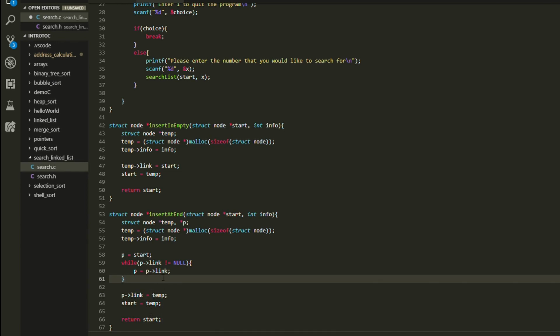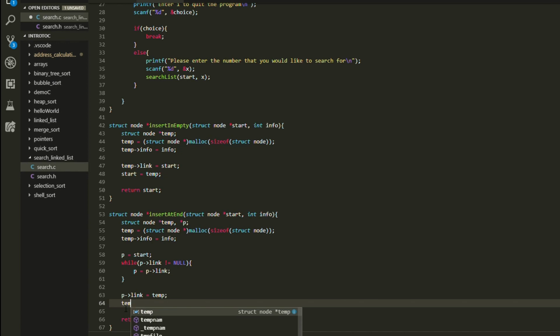So what does that mean? It means p link's no longer going to be pointing to null, because this thing breaks once p link is pointing to null. So now p link's going to be pointing to temp, which is our temporary node that we're trying to add to the end. And if temp is the node that we just added to the end, well, we don't want to do this. What should temp point to? If it's at the end of the list, what does our linked list end with? What should it be pointing to?